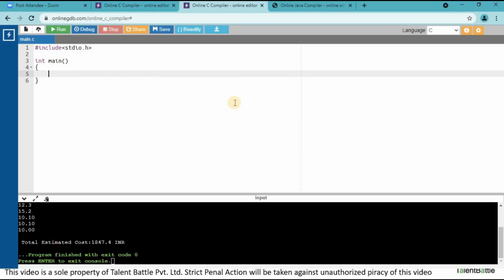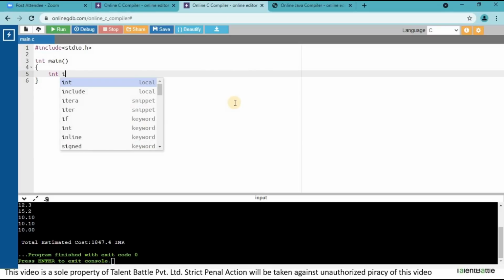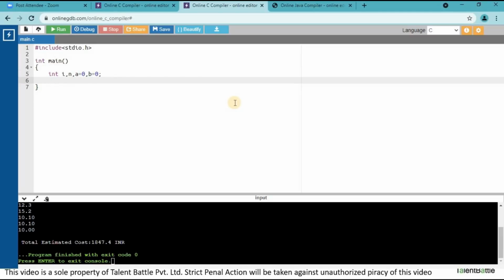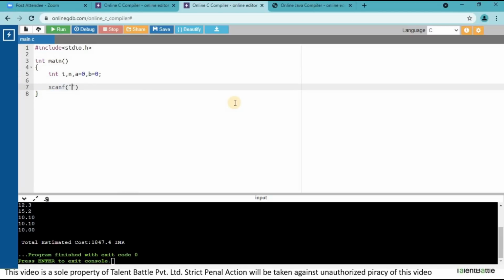So first declare some variables. Suppose variable i I will be requiring for comparison, n will be my total input, the actual input value. Then initially I will take a variable a which is equal to 0 and b variable which is equal to 0. Initially I will be utilizing these a and b values for calculations of the terms, right? Then just take the input, scanf %d, &n. This will be my term.